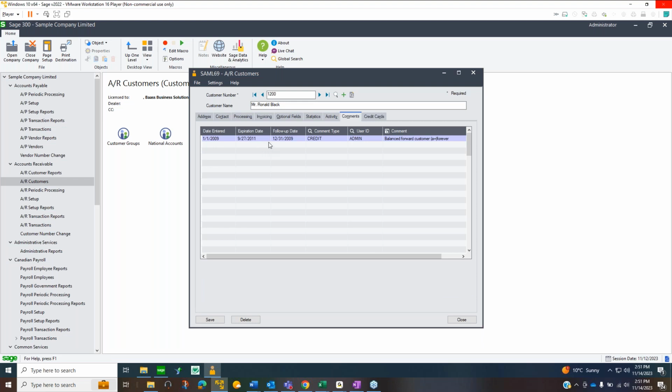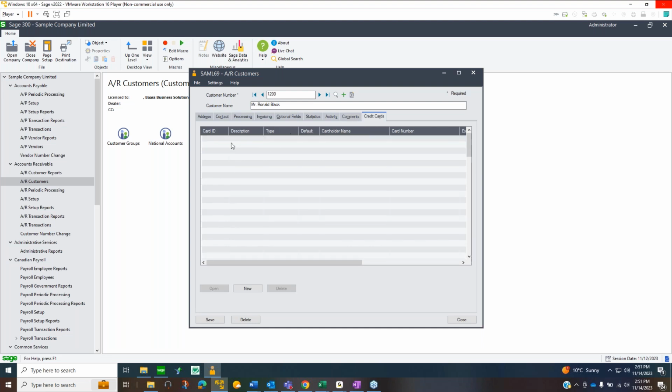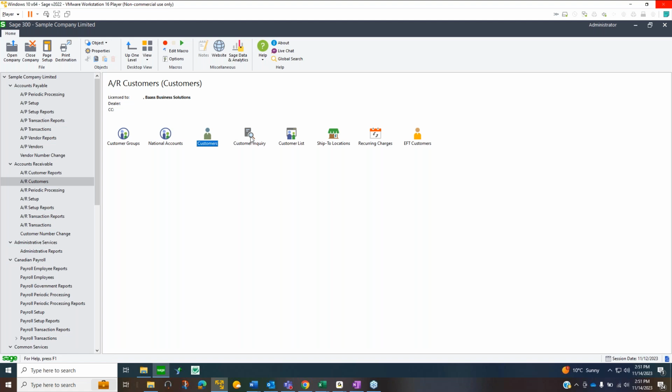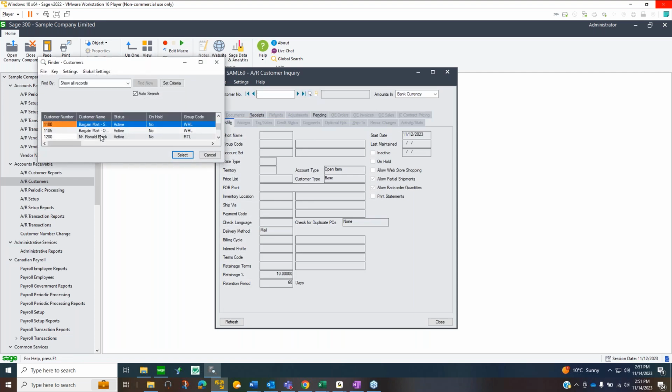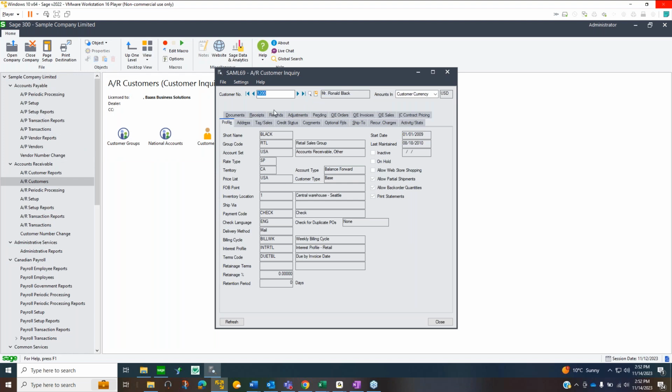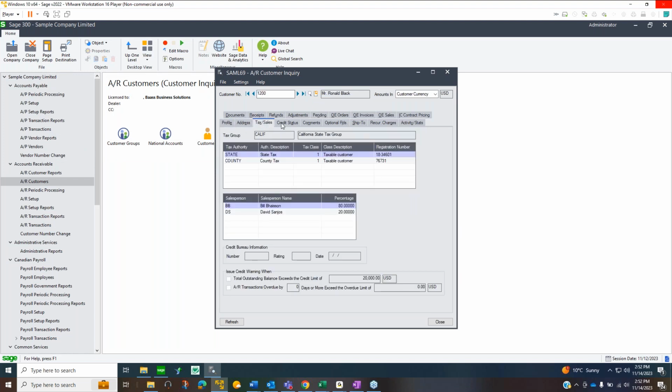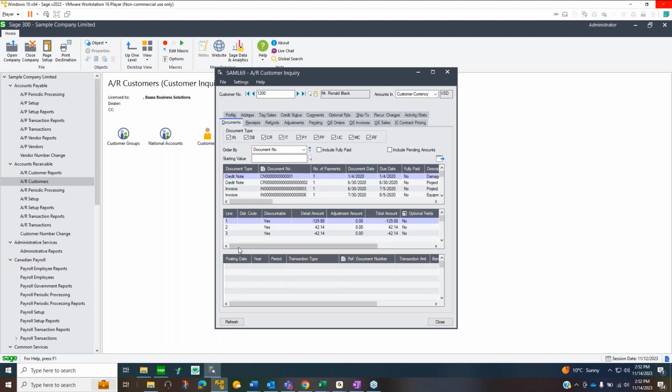Comments, and again, these are comments that can be automatically added to a customer record, or you can add one manually. Credit cards, if you accept credit card payment and processing, you could have that information on hand as well. Customer inquiry is very similar to the customer activity level. You can bring up a certain customer, and you can have their information all in one page quickly. You can look through what's been processed. It's a very quick snapshot.